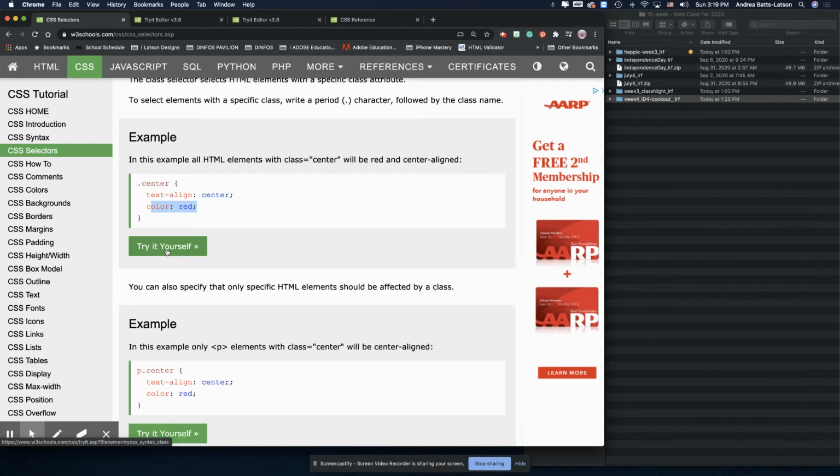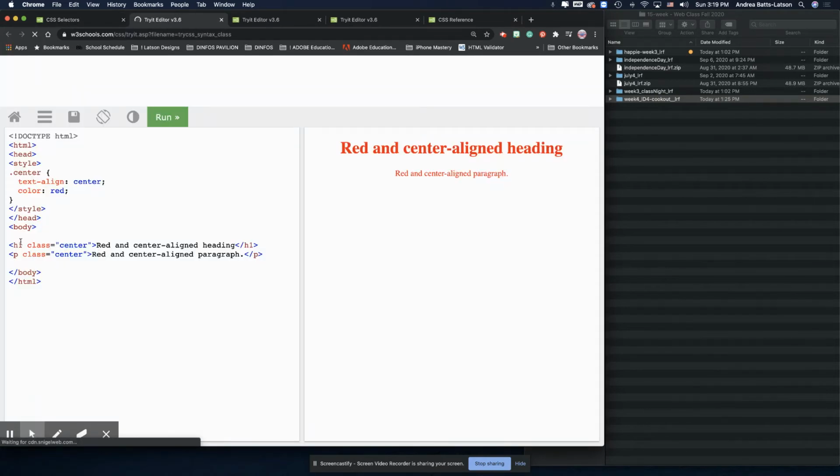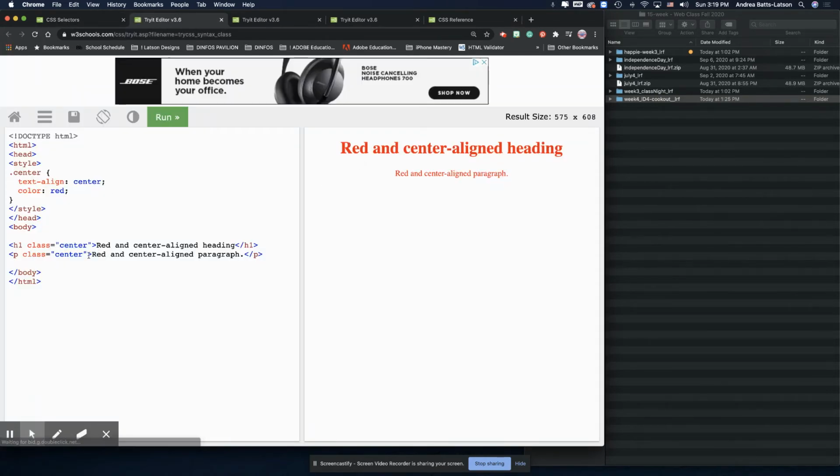So if we hit try it yourself, you're going to see that anything that has this class attached to it, the center is centering it red. Also note that we have this class attribute here called center. It's affecting this one red, but we could also put it on the P tag, right? Because remember, classes, you can put multiple places, right? But IDs, you only do once.